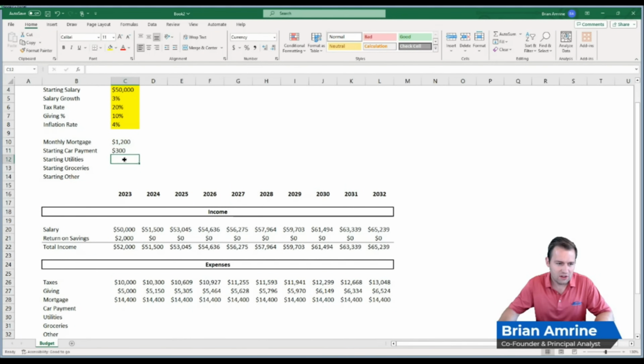All right, so we'll say $300 for our starting car payment. Let's just say starting utilities, $300. We'll say our starting groceries are $300, and we'll say our other bucket is $300 as well for starters. I'm going to left align all of these to be consistent. I'm going to call out anything that's an inputted parameter, and I'm going to highlight it in yellow here.